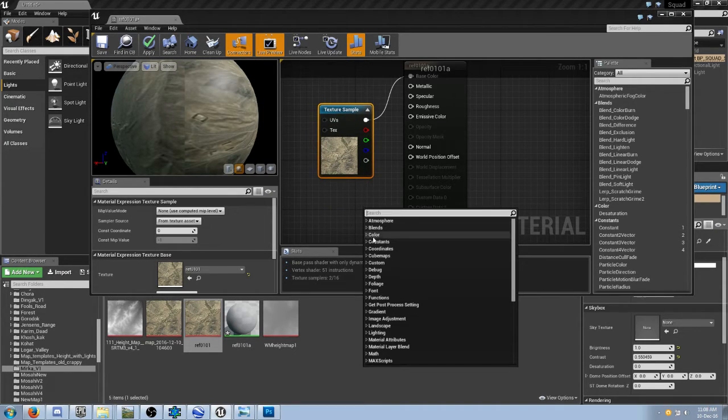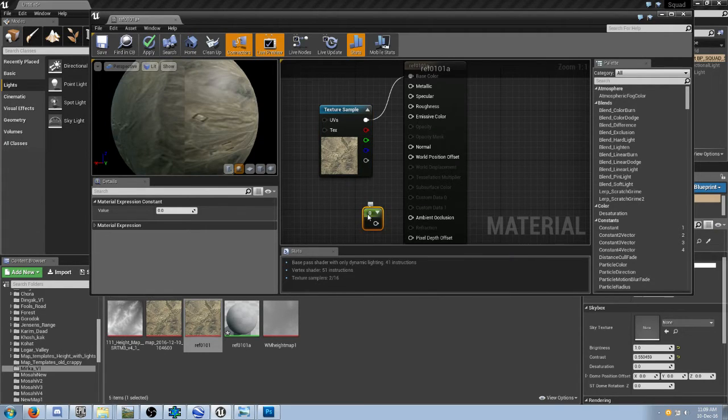Now I'm going to do something here a bit off tangent. Sometimes when you do actually put this all in, it can look a bit shiny. I can actually see some shine there. So I'm going to add a constant to add some roughness to our map, just to take that off. Give it a value of 1.